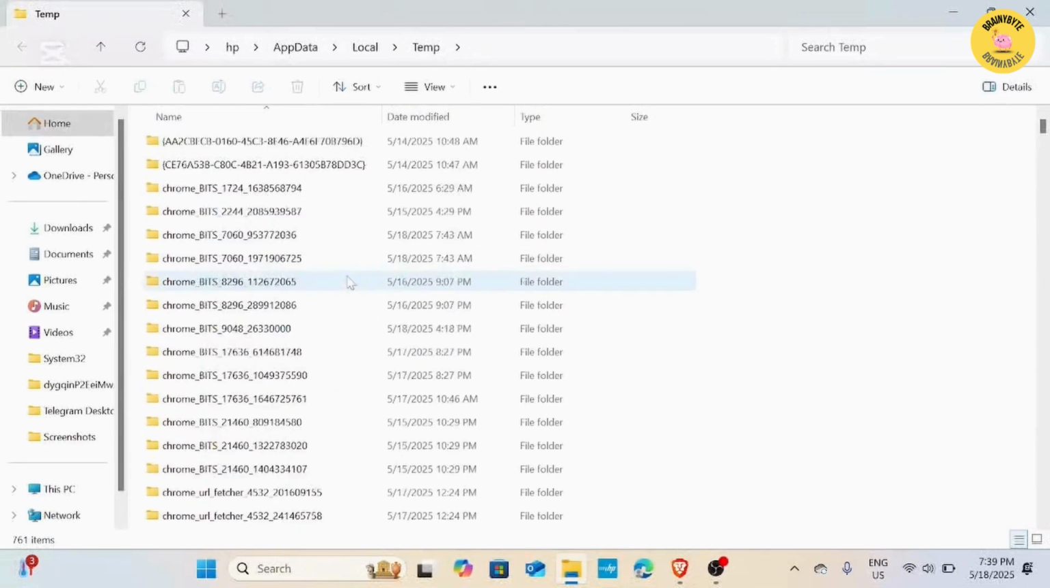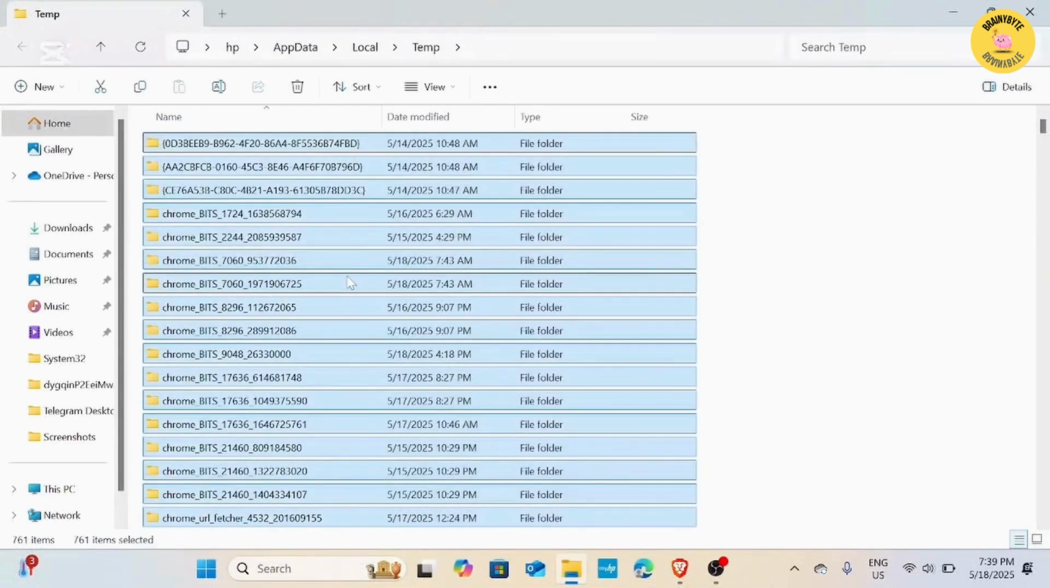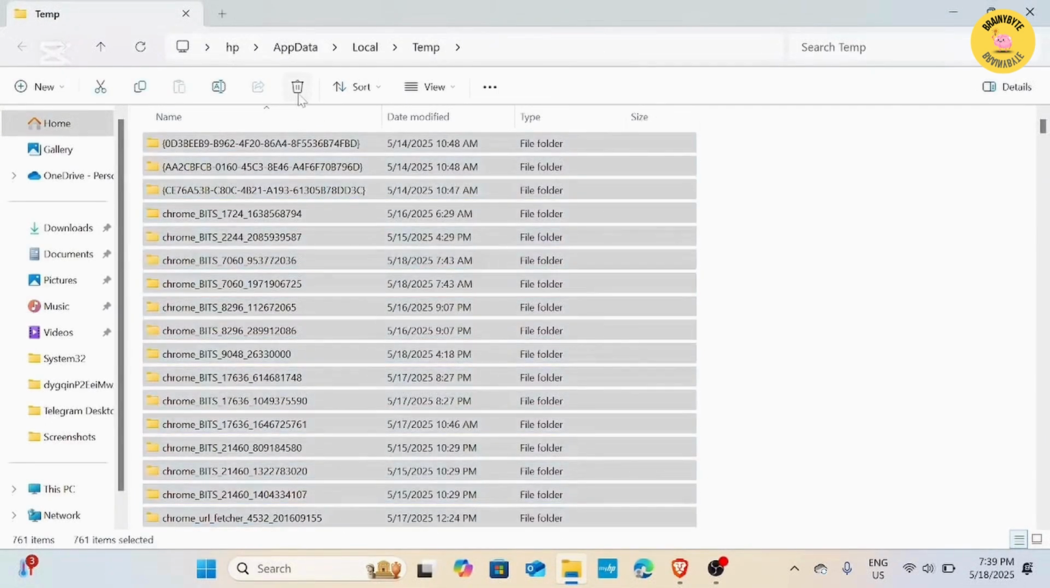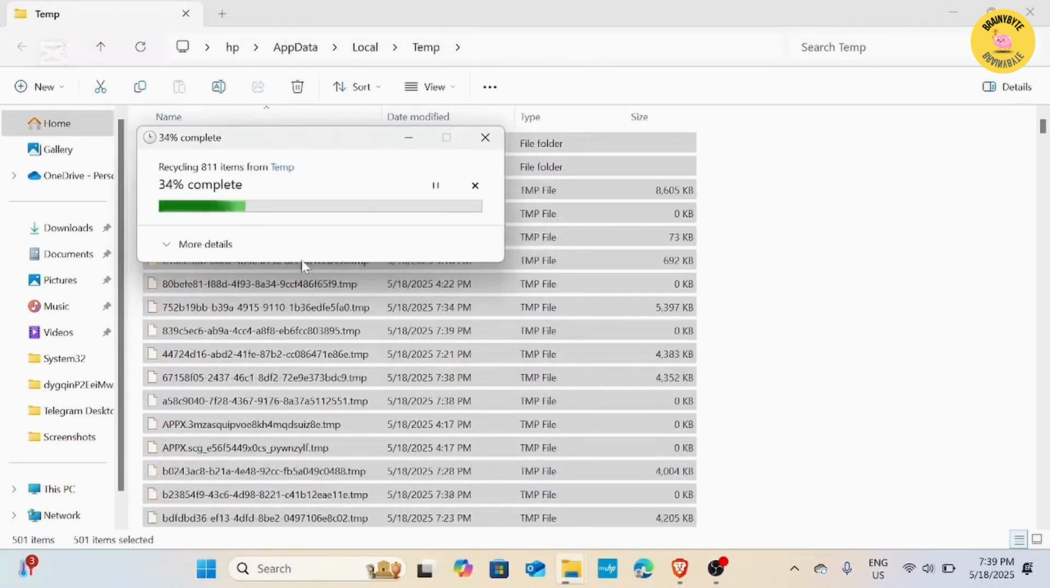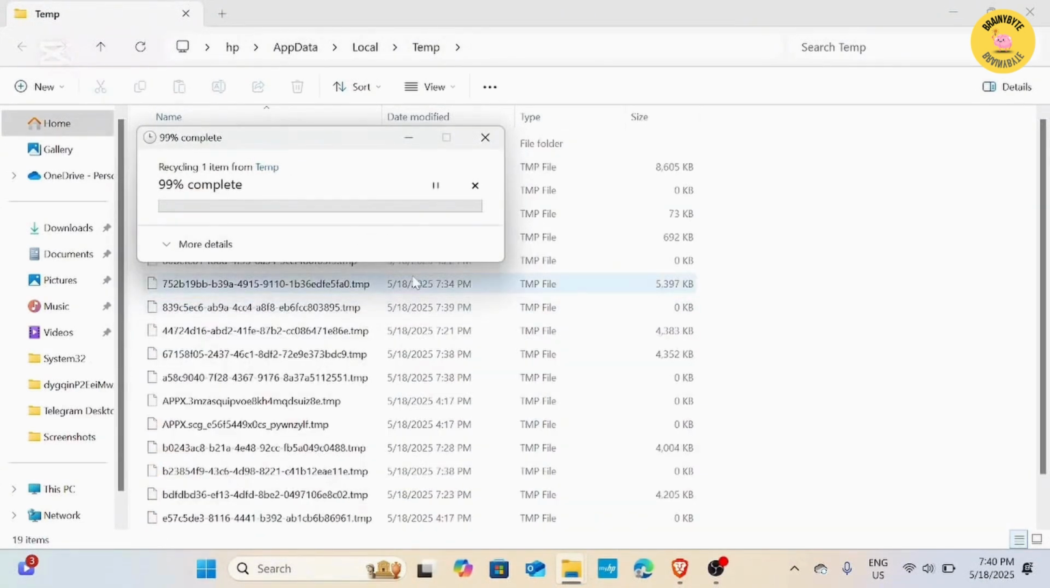You simply need to press Ctrl A in order to select all those files, and then you need to press delete. Once you have done that, you can see all your temporary files have been deleted, which also includes the viruses over there. Now let's move on to the next step.